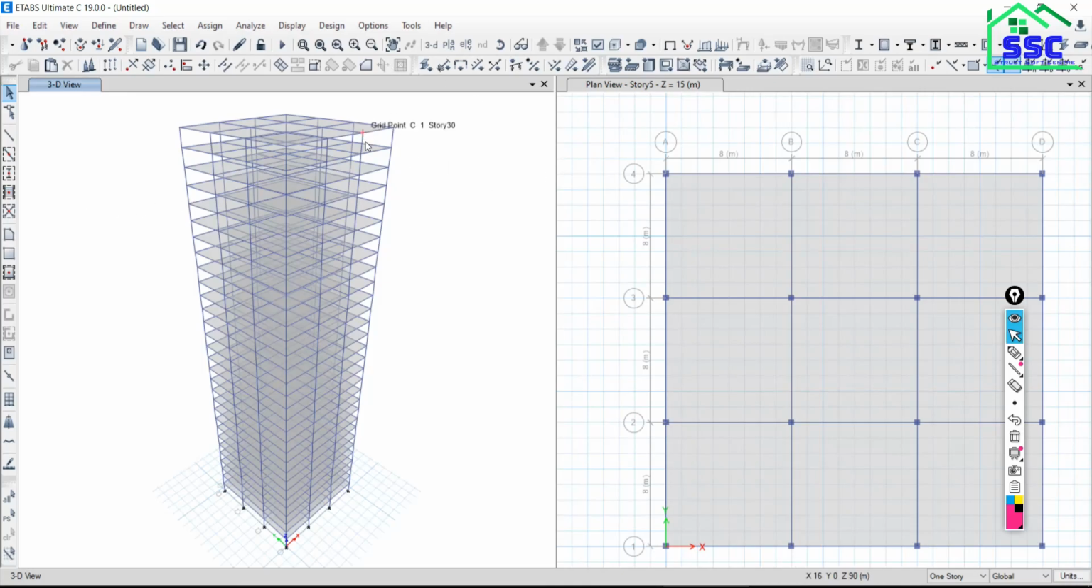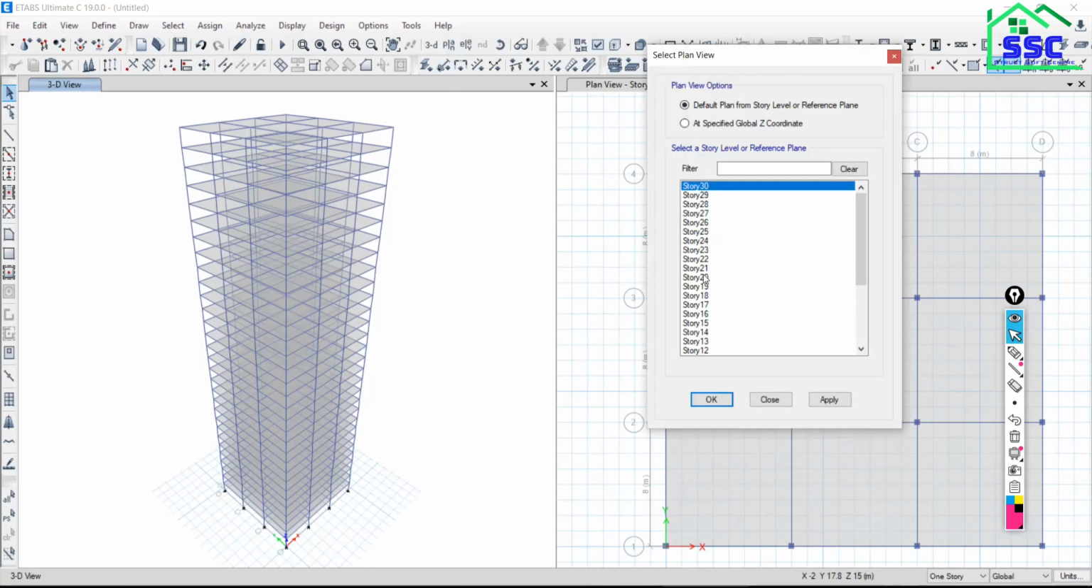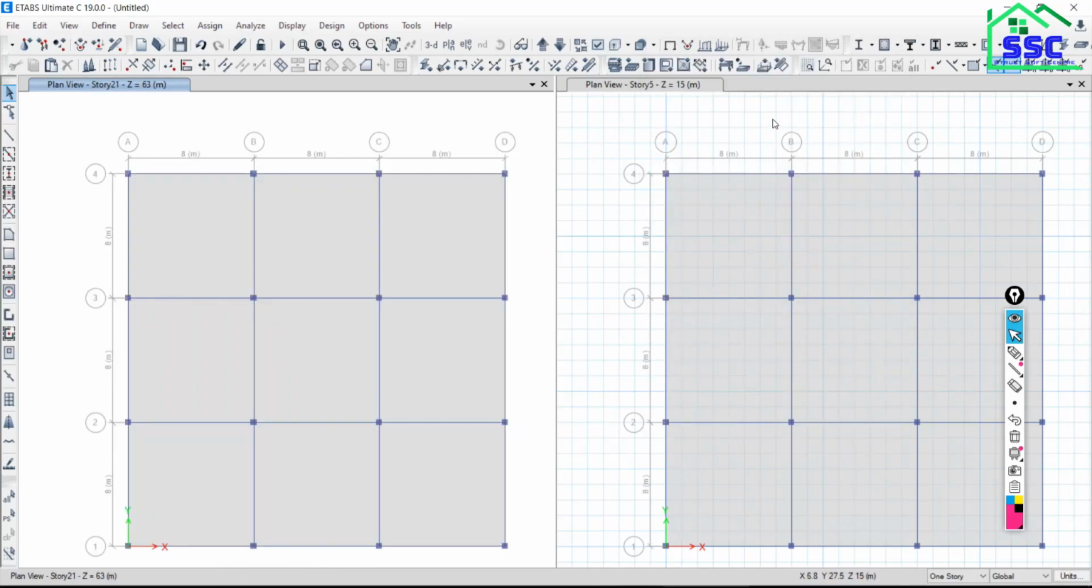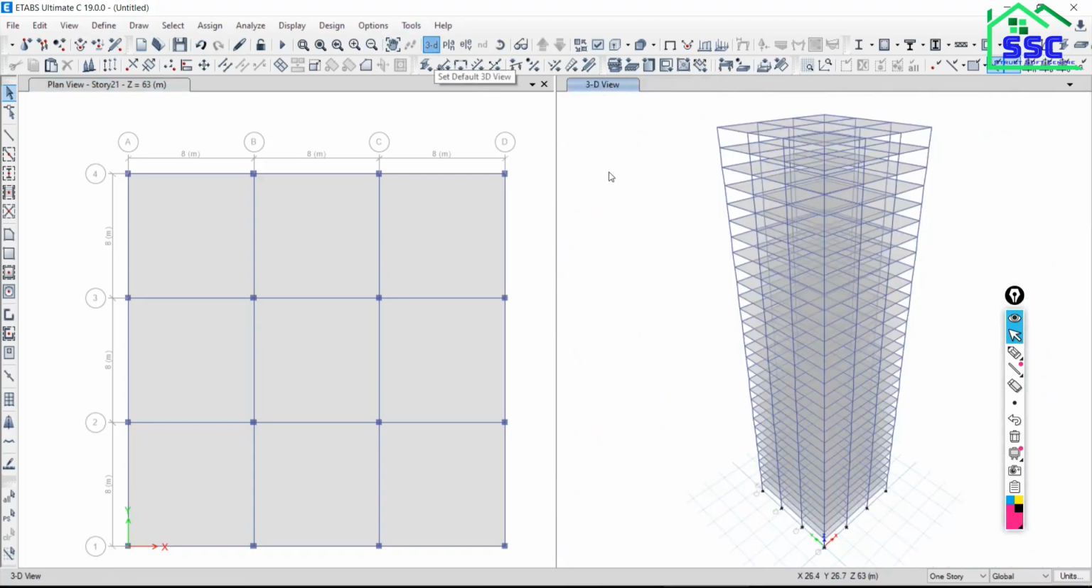Okay. Now next thing is what? I want to make this left hand side a plan view. So first click over the window and then go to plan, and anywhere I would like to land, just storey 21, say apply. So this is 21. Just close this, and I would like to make this view a 3D view. Just say 3D. So this will be the 3D view. Is that okay? Okay, sir. So this is actually the 3D view.